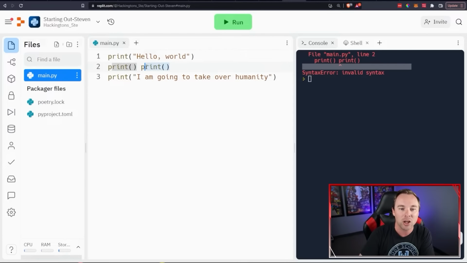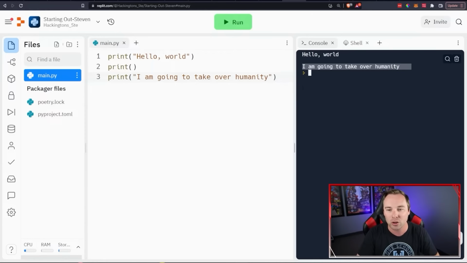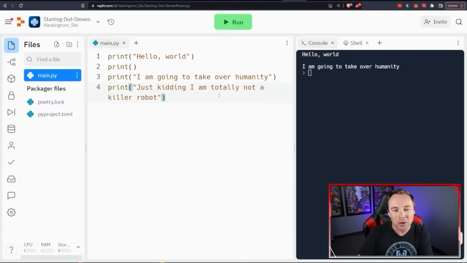Well, that's because each Python statement must be on its own line. So every time we use a print, we have to write it on the next line. So we got rid of that thing here. Now we can hit run, and it works totally fine. We can also see that code runs from top to bottom.